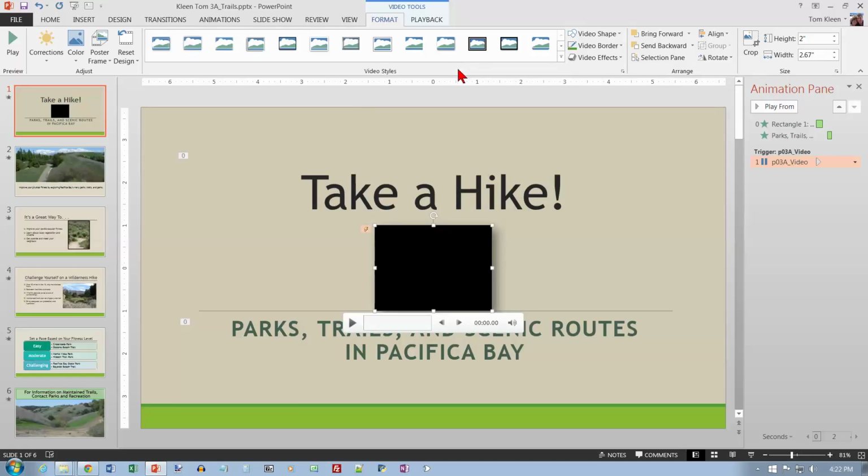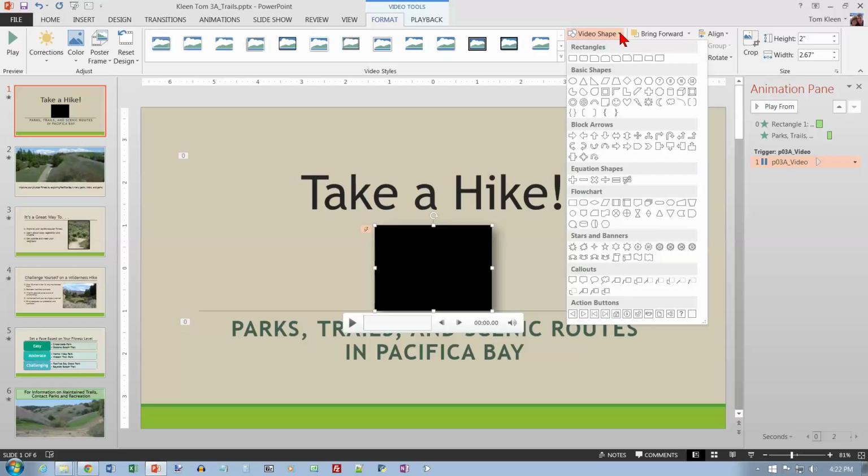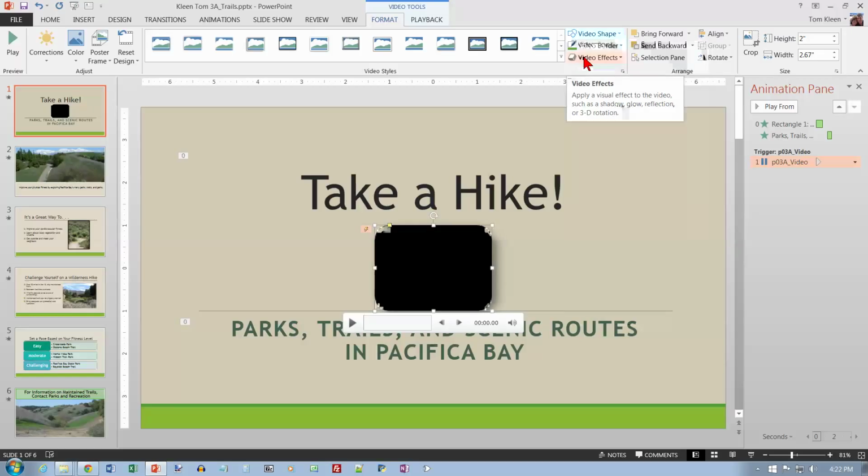In the Video Styles group, click Video Shape. And what we want is a rounded rectangle. Click on that, and it rounds the corners for us a little bit. And now we're on the top of page 3.17. We can trim the video.